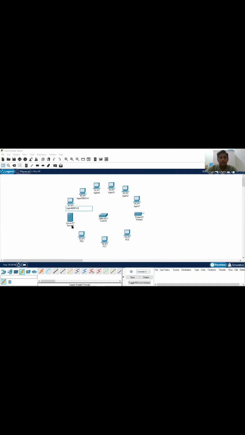Okay, this is the file server. This one is the owner of the company. This is the business manager, and administrator.